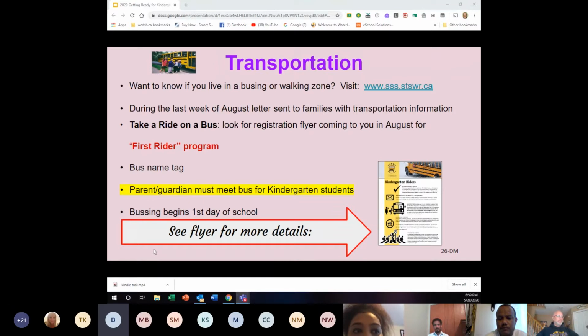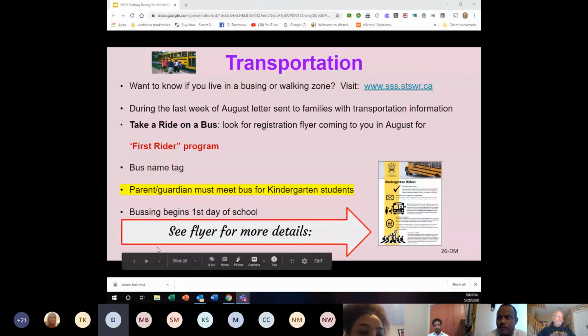At the end of the day, when the bus drops your child off, you need to be at the bus stop waiting to meet them. If you are not at the bus stop and nobody is there to pick up your child, the bus driver will bring your child back to school. And busing begins on the first day of school, and you can see the flyer for more details.